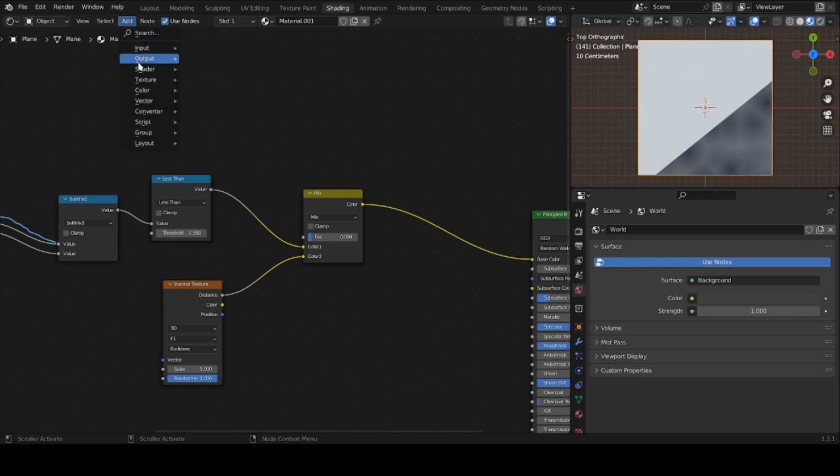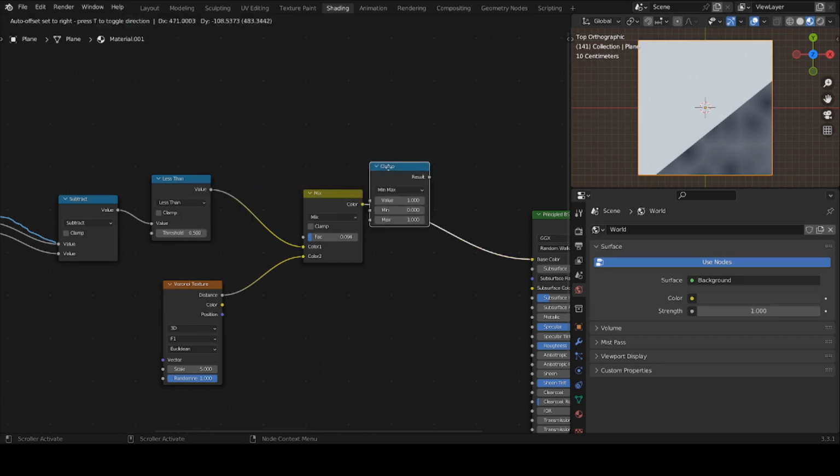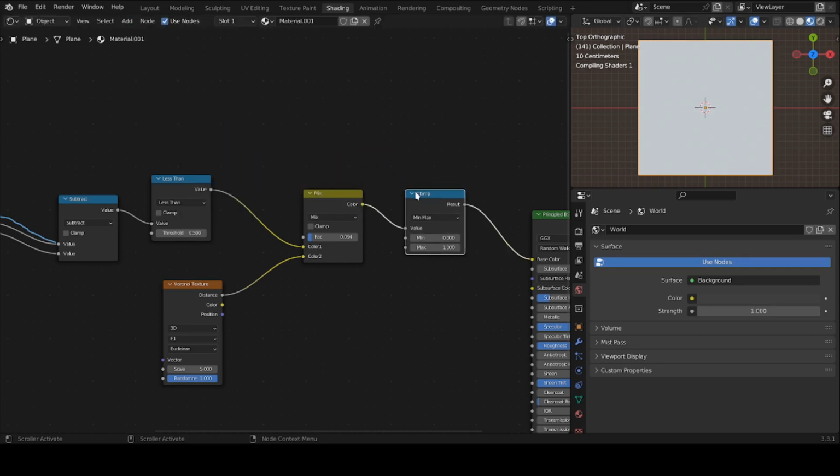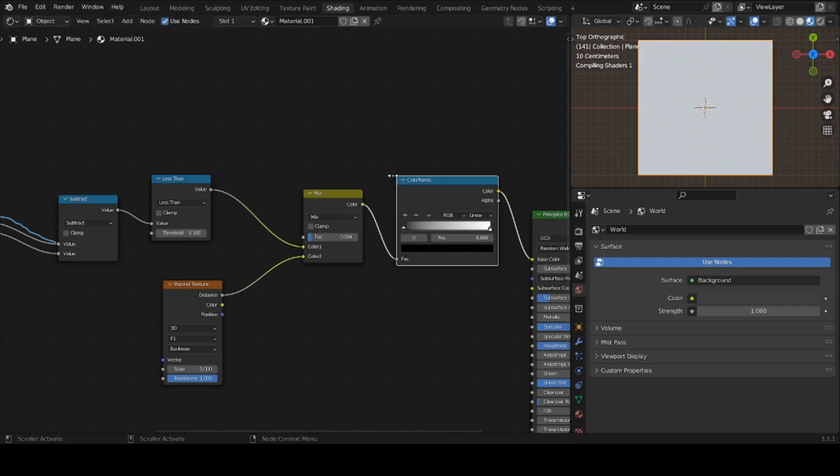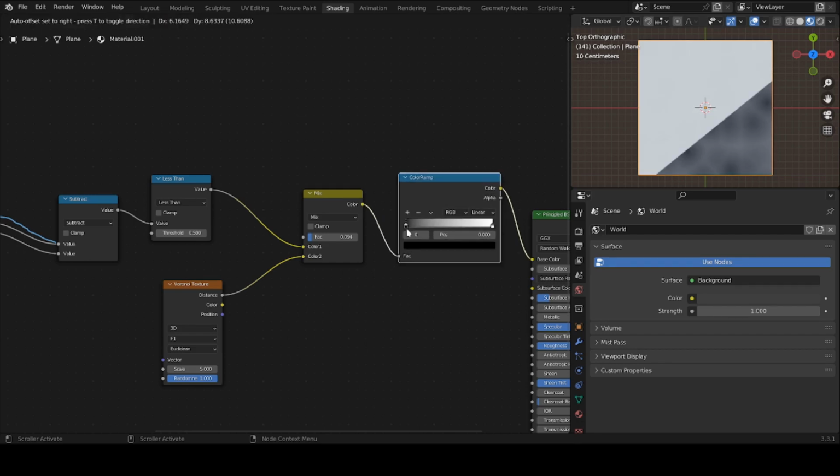Let me add my color ramp again. Let's see what we can do with this if I put some more colors in here. Oops, sorry about that, people. All right, let me cut it right here. Let me go to add, converter, color ramp, drop it in, and then let me click on black. Let's see what happened. You see?